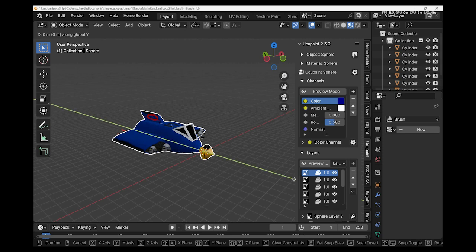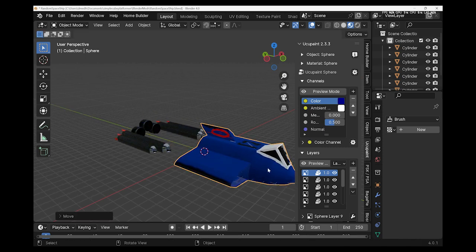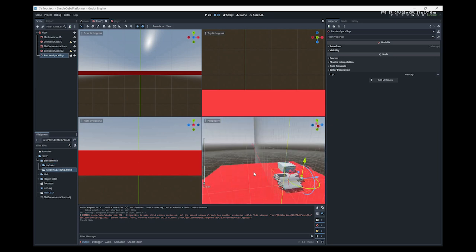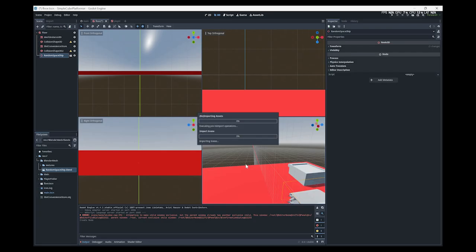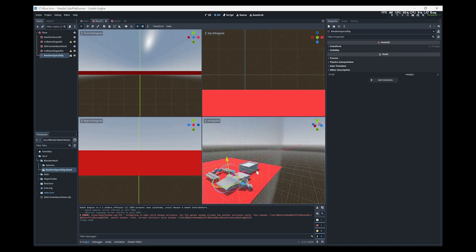So if I hit G and Y, and click that, and if, for whatever reason, I save, oh, shit. Yeah, the changes are automatically applied, so you don't have to re-export or redo any of that.